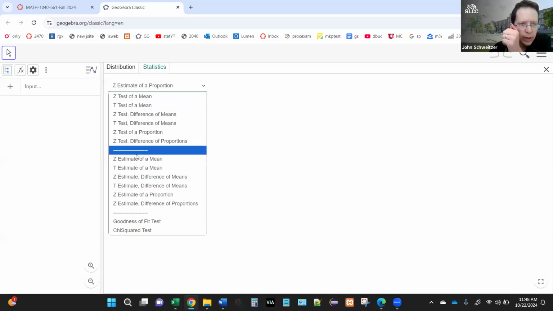So let's see, what are we doing? We're not doing an estimate. Those are confidence intervals, right? So all of these are out down here, and we never do the goodness of fit test or the chi-square test. So those don't really apply. So it's one of these up here. We're doing a hypothesis test, right? So what kind of data do we have? Well, as we pointed out, this is quantitative. So we're working with means, okay?